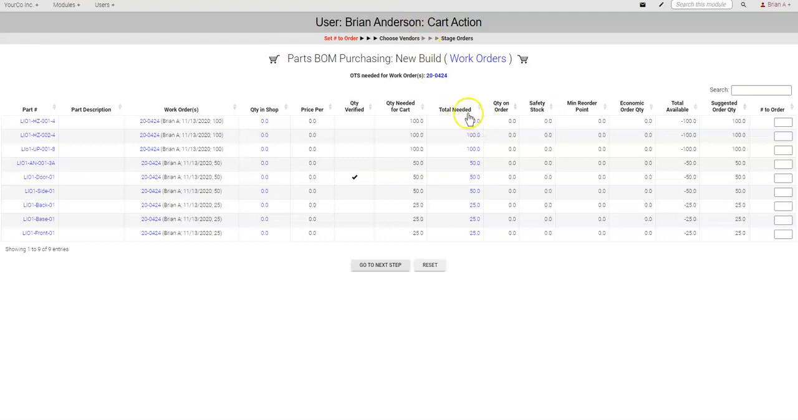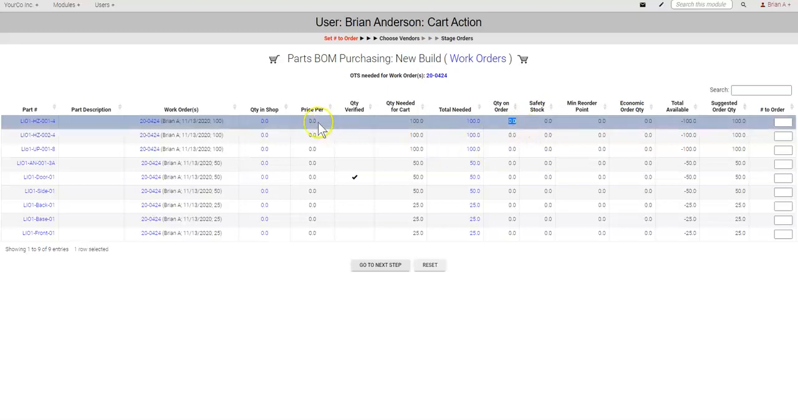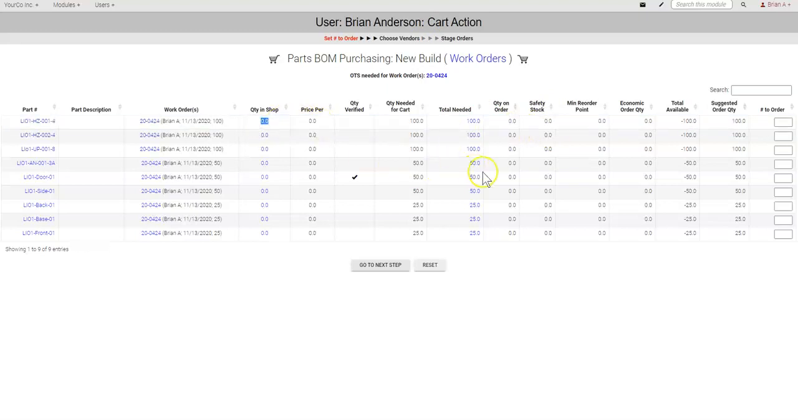So it's going to take my total needed. It's going to add in any safety stock if I had that in, evaluate my quantity on order, evaluate the quantity in shop, any of the other criteria that it needs to do, minimum reorder point, economic order quantity, all that kind of stuff. And then tell me what I have left over after I've accounted for everything that I need in the system.